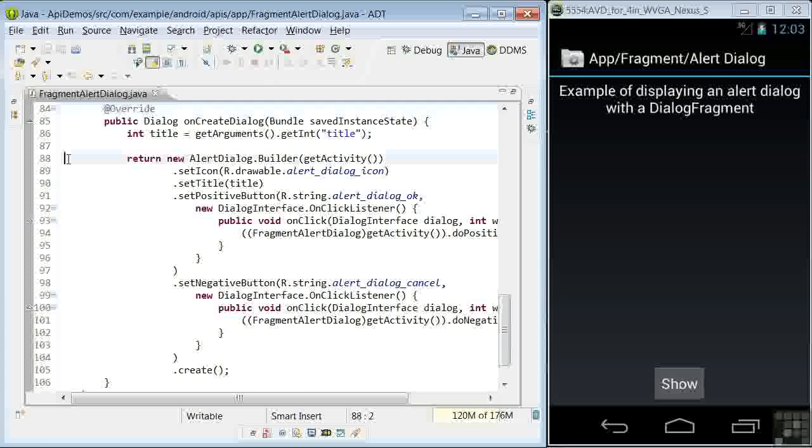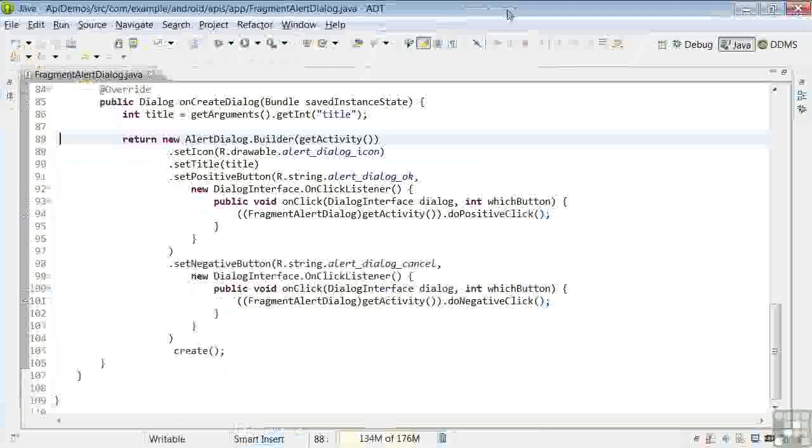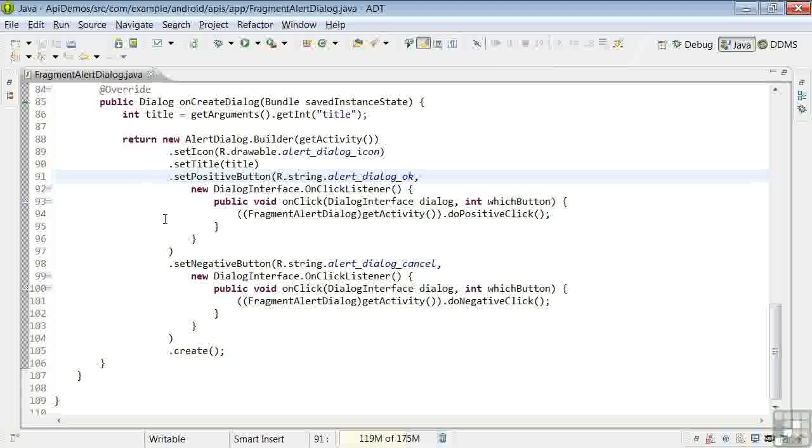In lines 88 through 106, an alert dialog is built using constructors for an icon, title, positive button, and negative button. Let me expand this so that you can see all of that code. Note that the code to set up the buttons is a somewhat complex sequence. For example, in lines 91 through 94, the string alert dialog OK is one parameter, and the second parameter is the 3 lines of 92 through 94, which set up an on-click listener for the button, which activates the do positive click method defined above.